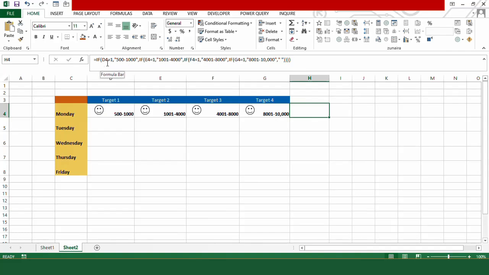I have used a simple if conditional statement. If D4 is equal to 1, D4 is basically your target 1 range, then show the target range. Else, if this is 0 and E4 is equal to 1, E4 is basically your target 2, then show its range. If it is 0, then move to next condition and see if target 3 has been achieved. And in a similar way, I have written the formula up to target 4.